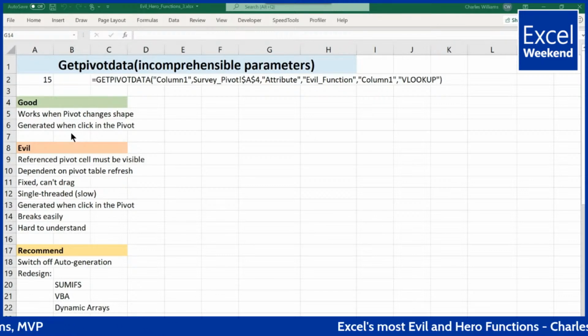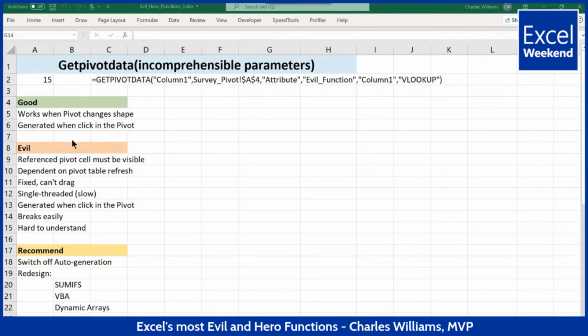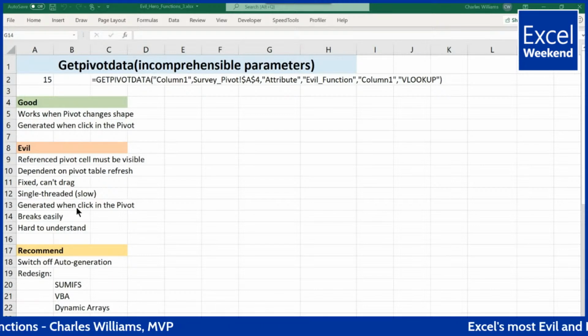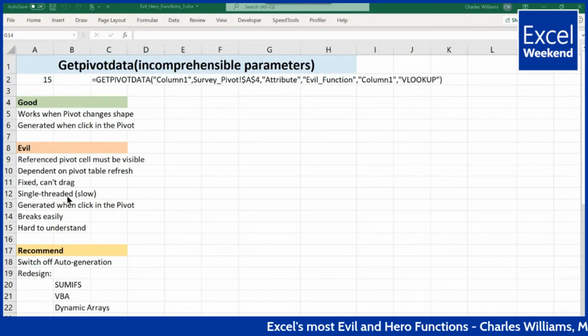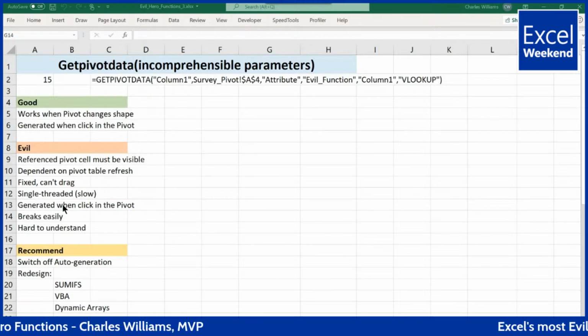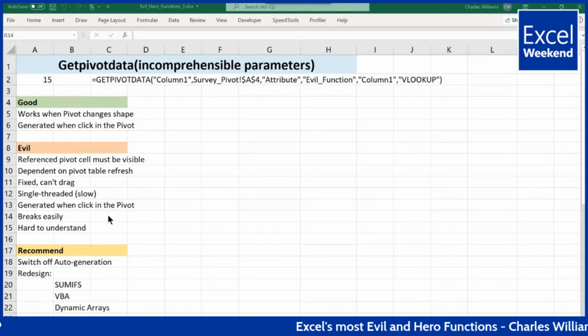But of course there's a lot of bad news about it. It's hard to understand. The cell you're referencing has got to be visible. You can't drag it around the place and get a collection of cells. It's single-threaded, so it's very slow. And a lot of people hate it when you click in the pivot and this incomprehensible thing gets generated. So, not wonderful. What are we going to do about it?